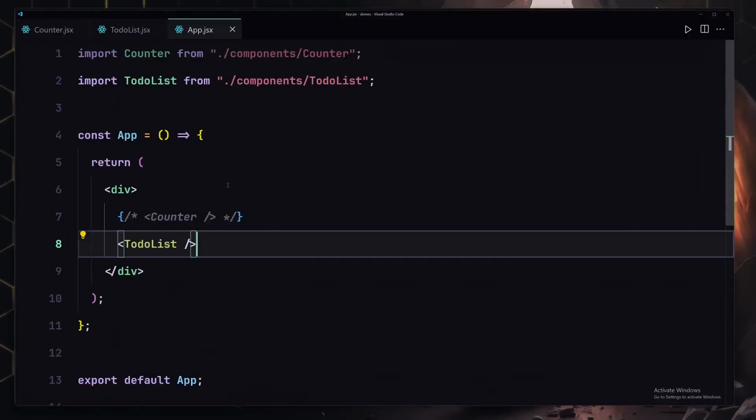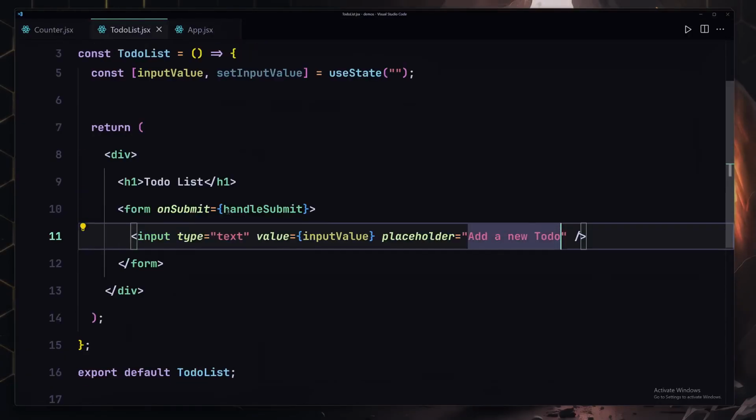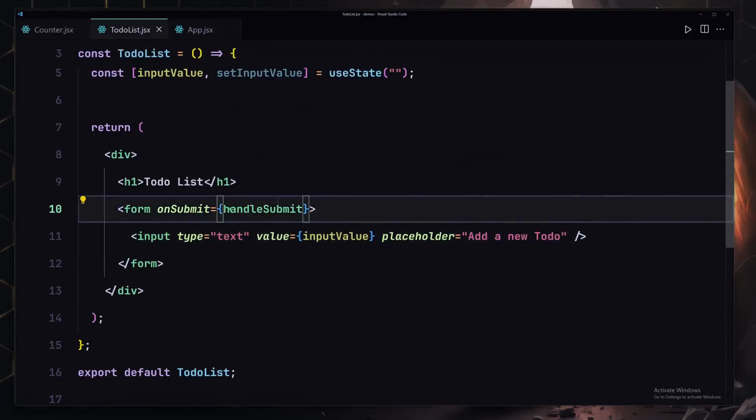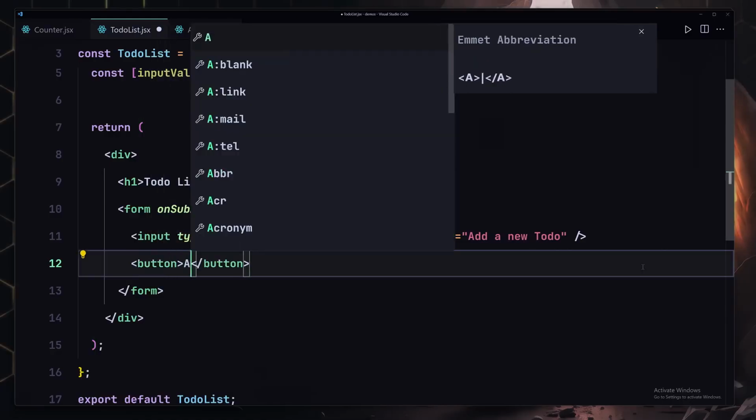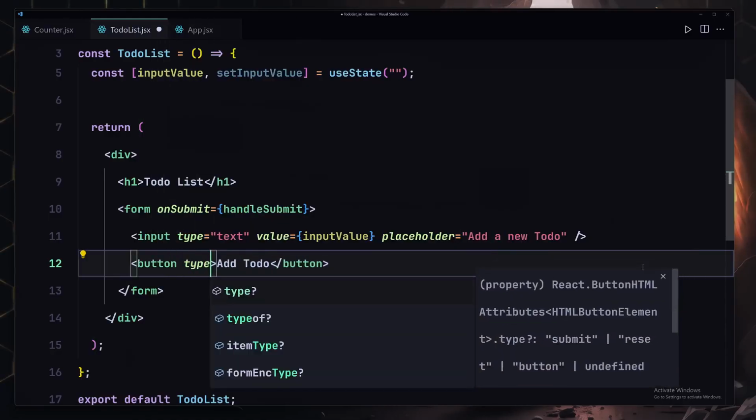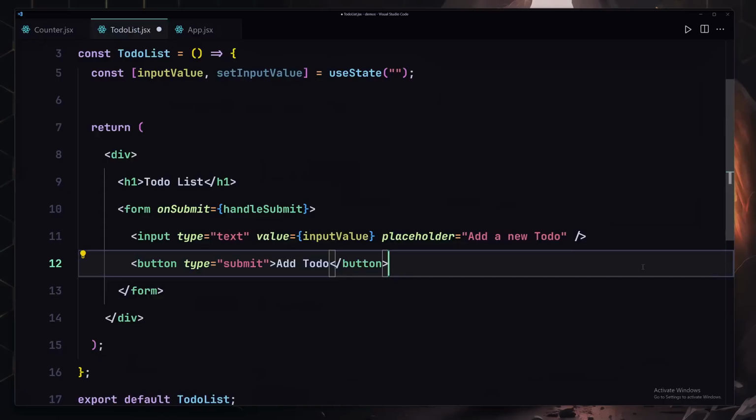Oh, you know what? We've provided this function, but we did not create this function, so that's why we are now getting that error. Underneath this input field, we're going to be defining our button, which will say Add to-do, and the type will be set to submit. So it's going to allow us to submit our form.